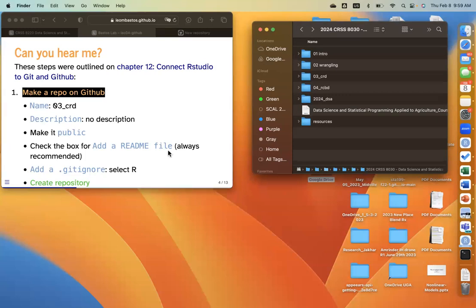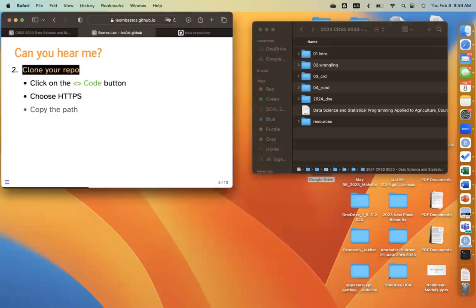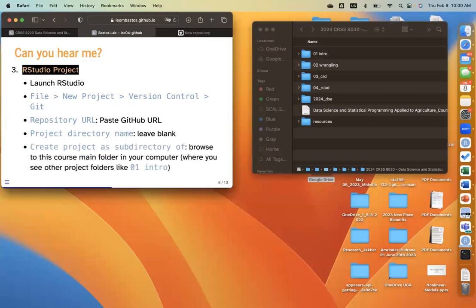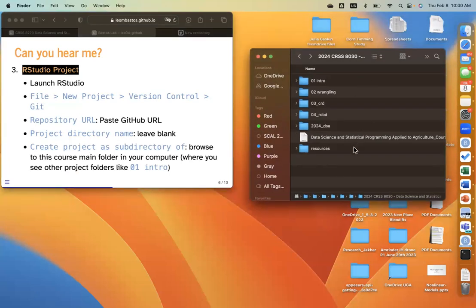So once you create on GitHub, and then you go to the second slide here and follow these directions to clone. Right, so in RStudio we would do file, new project, version control, Git. And you would then navigate to the level of the overall folder of the class. So once you do a git clone, you should see something like this, where you have the 01 intro wrangling, the 03 CRD, and the 04 RCBD at this level of the main course.